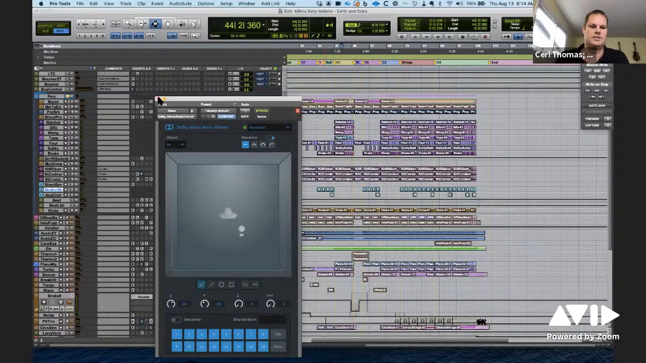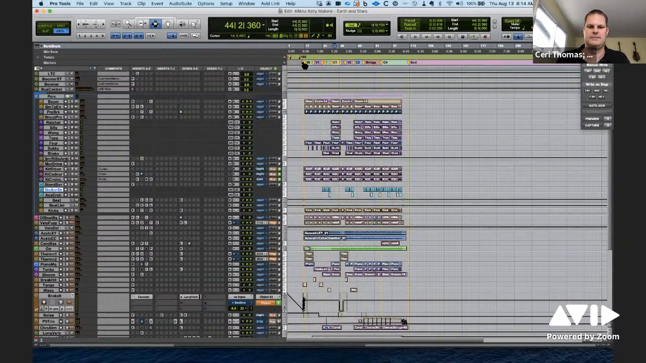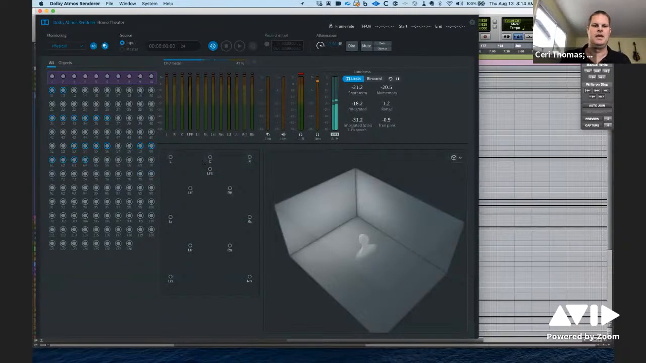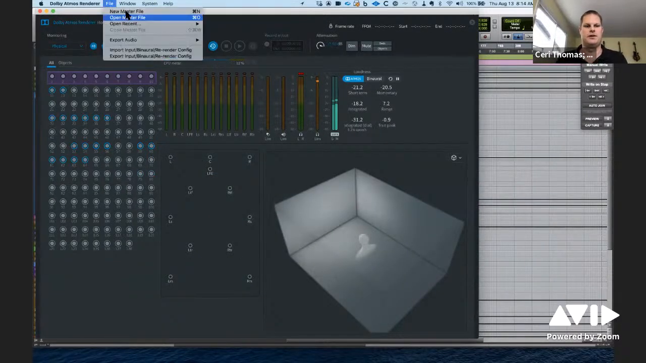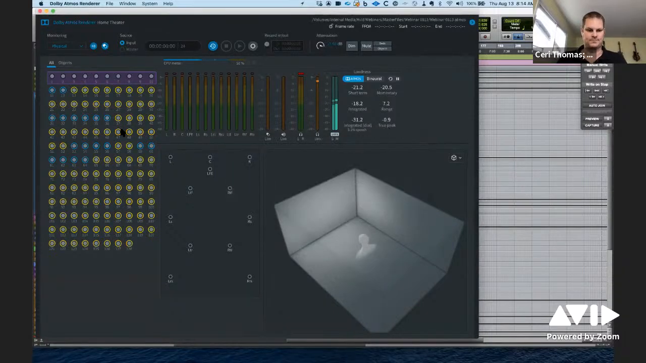Just to close that loop, when it comes to creating your final master, if we come into the Dolby Atmos renderer here, what I'm going to do is click on File, Create New Master File. Going to give it a name. This is webinar 0813, and create that.